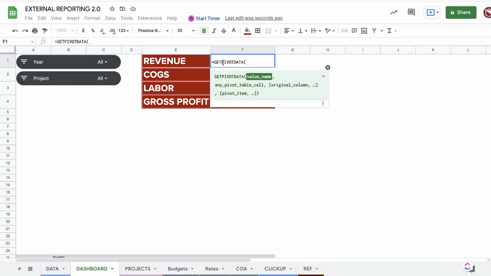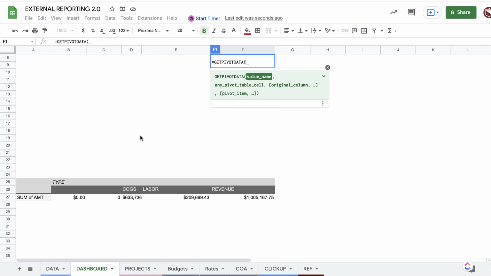What it's asking you for is what value you want to go in here. And this is where we have to be very specific. It shows you, I want to get this amount here. So it's going to be the words "sum of amount" in quotes. That's the value I want to get. Then it's asking me, where is this pivot table? All I have to do here is click on any cell within the pivot table. So I'm going to click the top left. I just always try to do that.